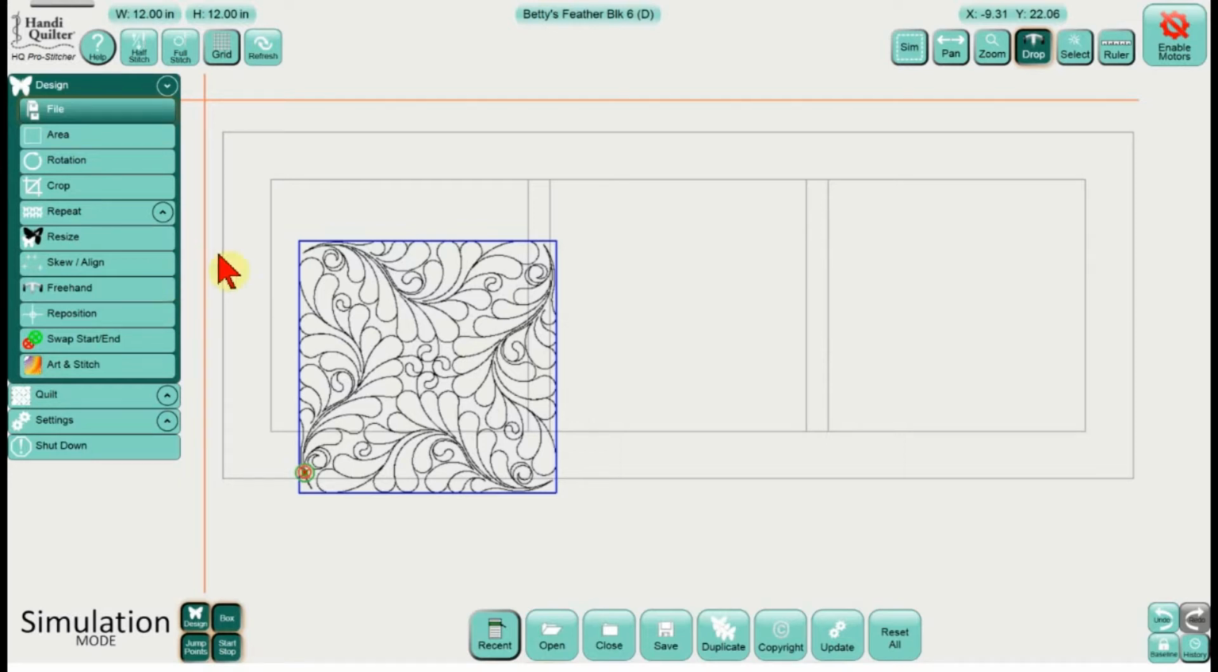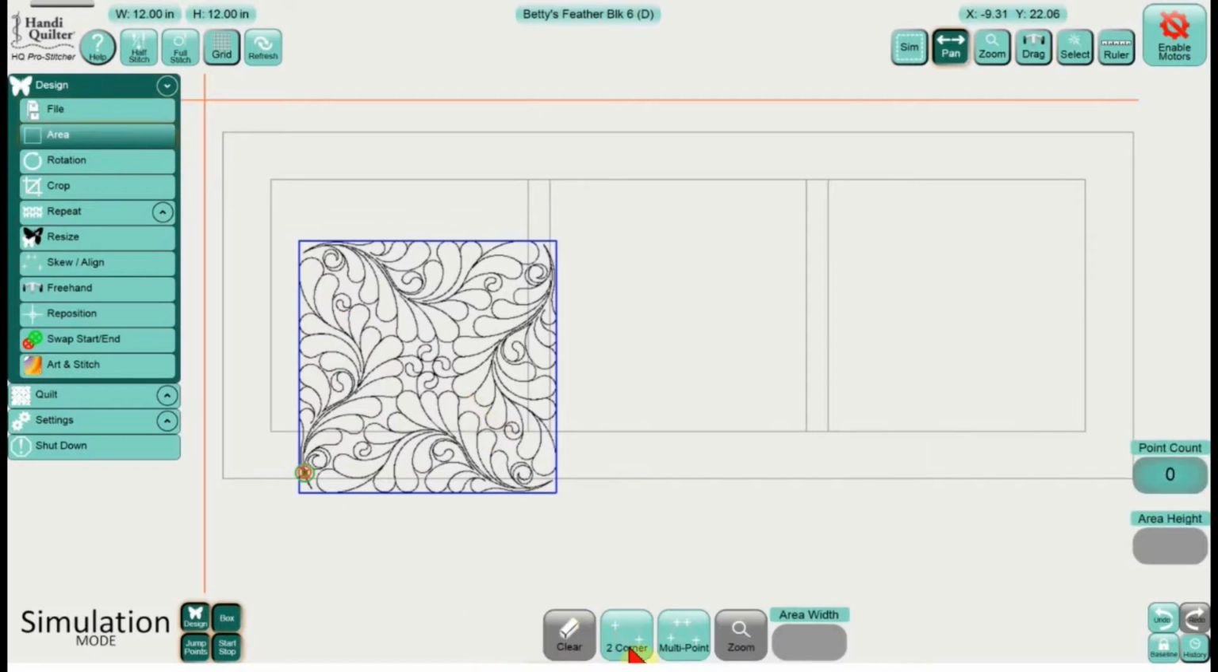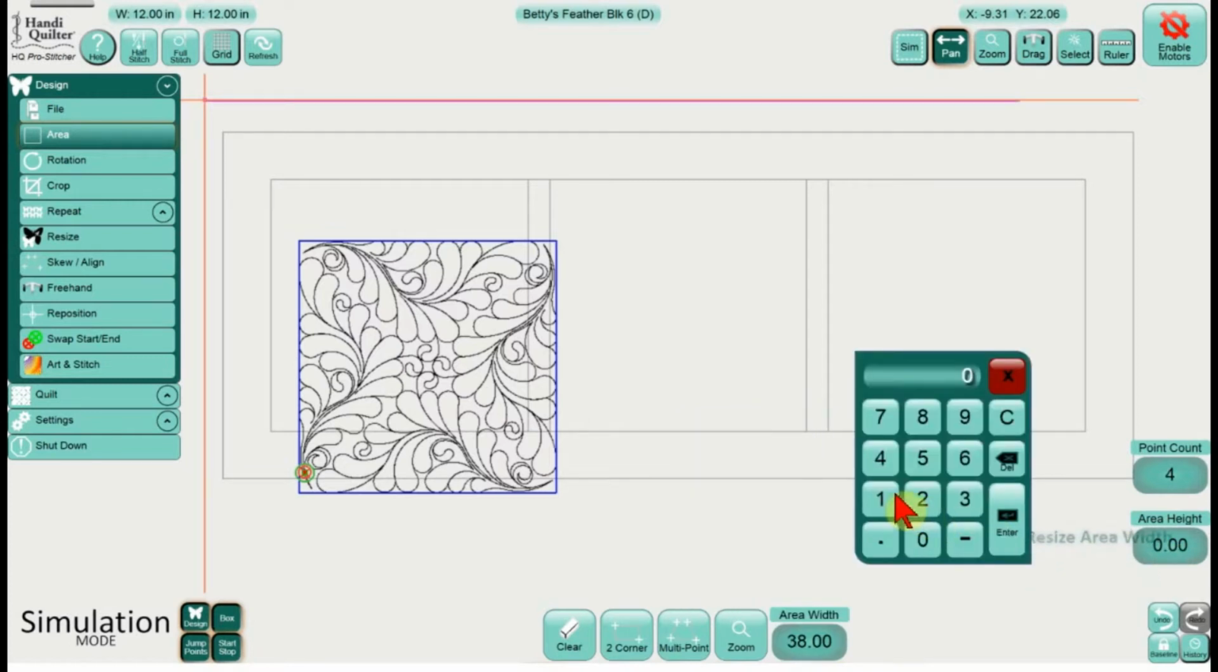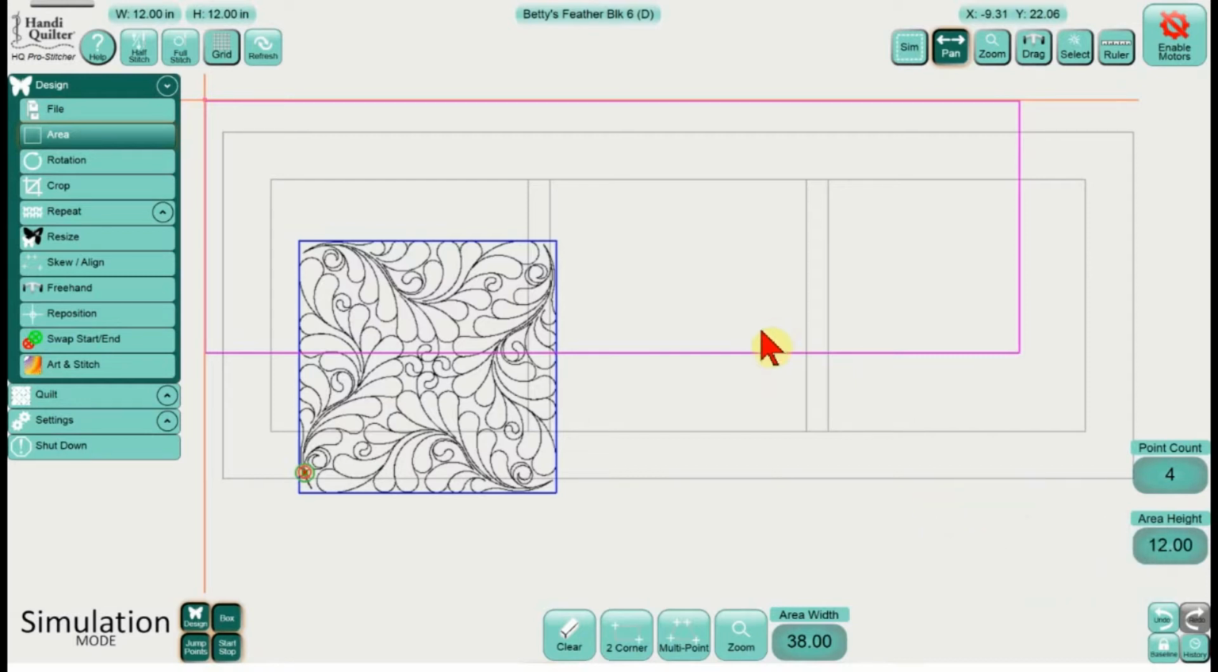So the first thing I need to do is create an area that encompasses this inside area of my quilt. So I'm going to select area. I've already predetermined that that area is 38 inches wide by 12 inches high. That's the inside area of my quilt. All right, now things are not properly aligned within that area.